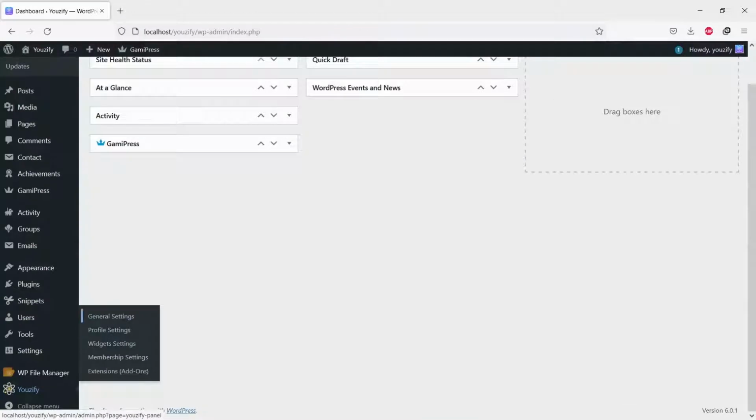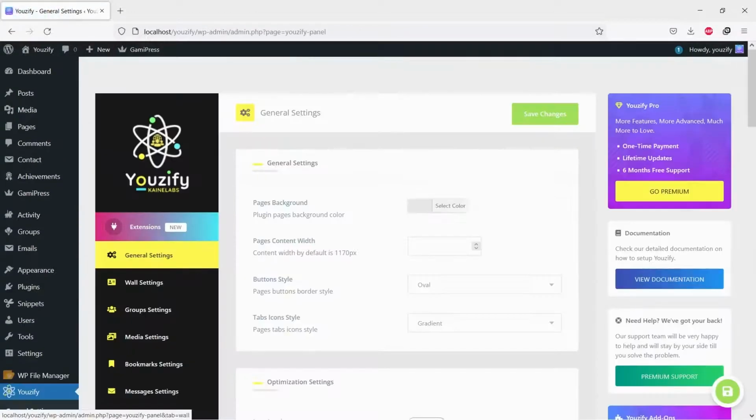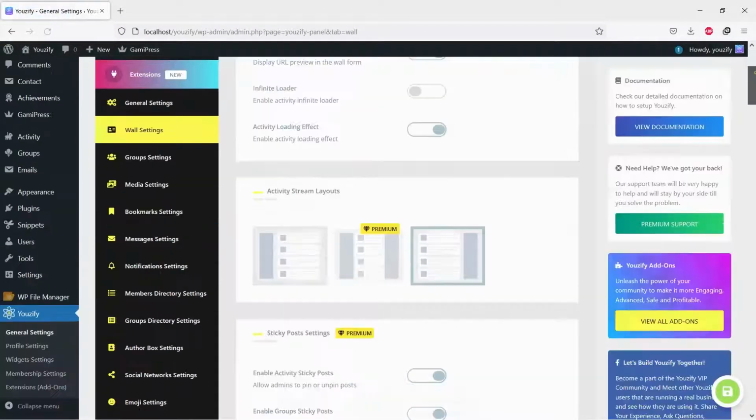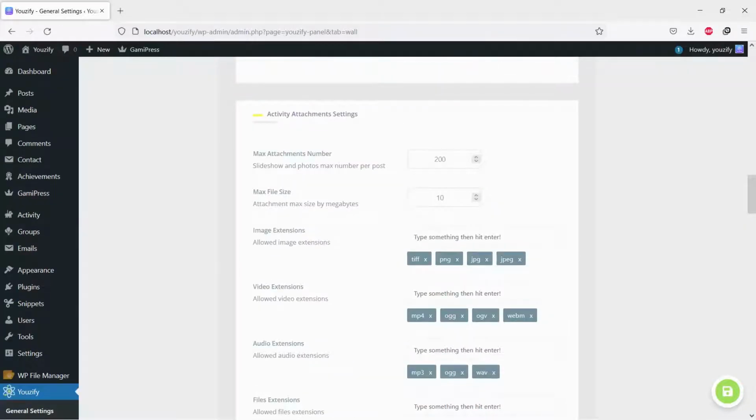Once both plugins are activated, navigate to Youzify panel, General Settings, and Wall Settings. Scroll down to Activity Attachment Settings. And then change the attachment max size by megabytes. For example, I set members only can upload a maximum of 1 megabyte.